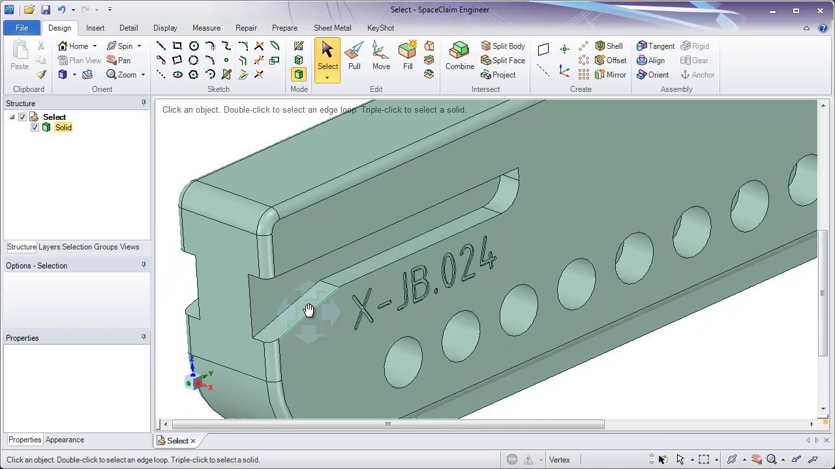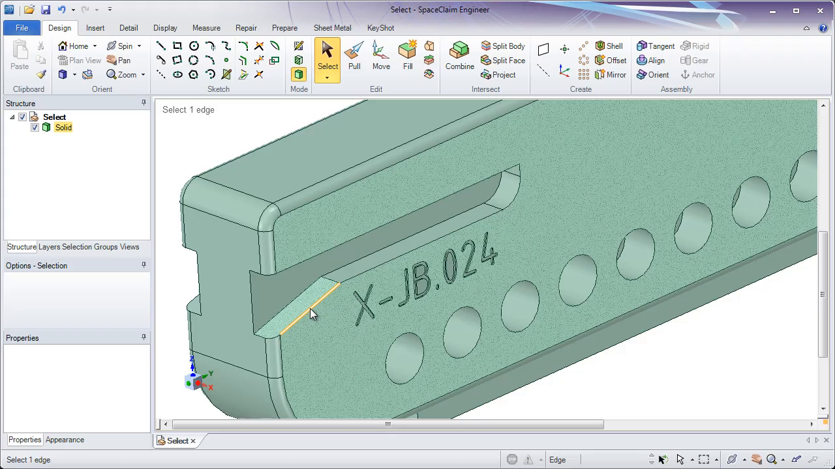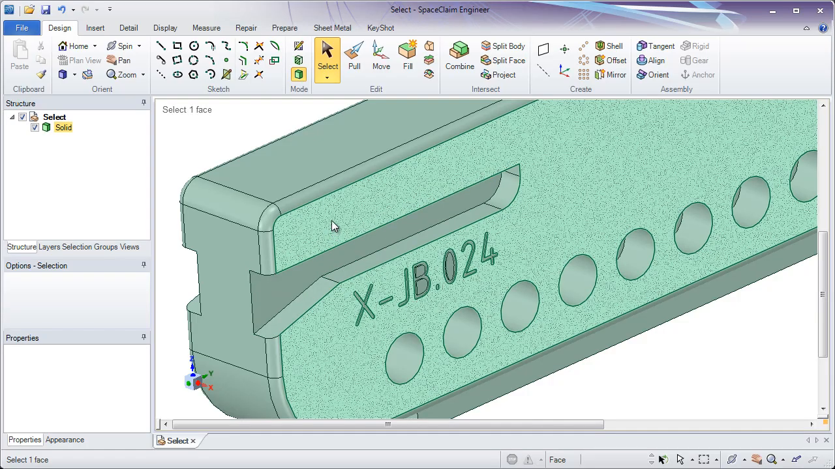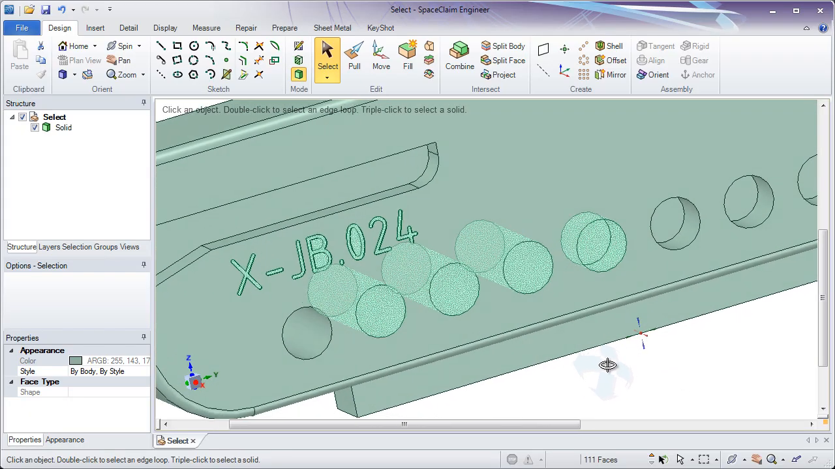One of the most common ways to select things in SpaceClaim is via a box select. It's very useful for selecting a lot of geometry. Holding down your left mouse button will let you draw a box on screen to select everything that it encompasses. The key with box selecting is to pause to see what's in your selection. Right now I have the X. If I make it bigger, I have all the letters and a few of these holes. As soon as I let go of my mouse, I can see what's being selected.